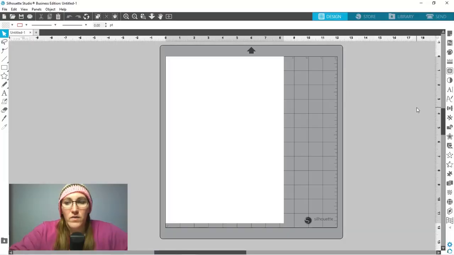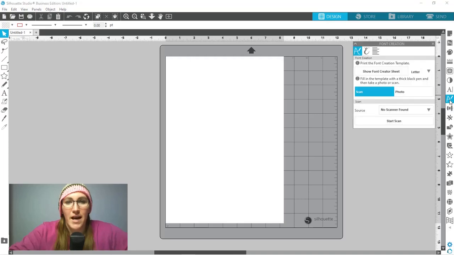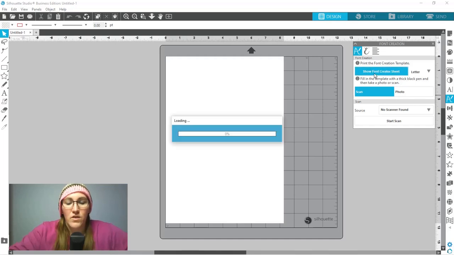So if you come over here onto the right side, just under your font text panel is this little cursive A with a little marker. We'll go ahead and press that, and then the next thing you want to do is hit the Show Font Creator Sheet. So you'll get that pulled up. And this is pretty simple on the way a font creation goes. So we'll just wait for this to load here.